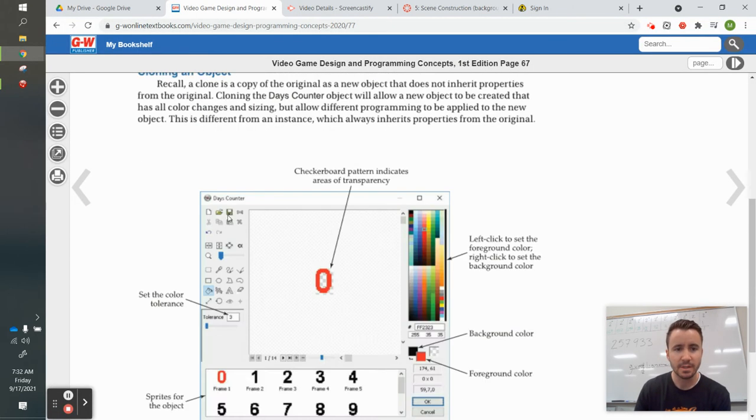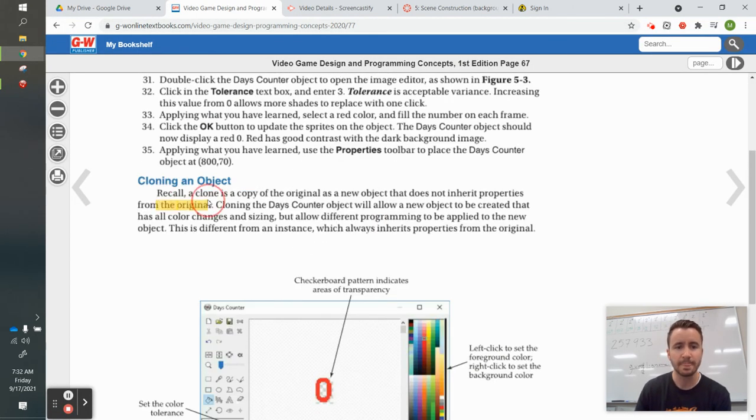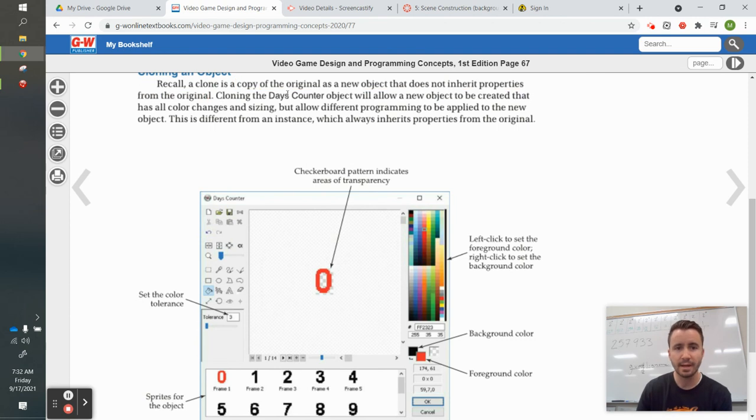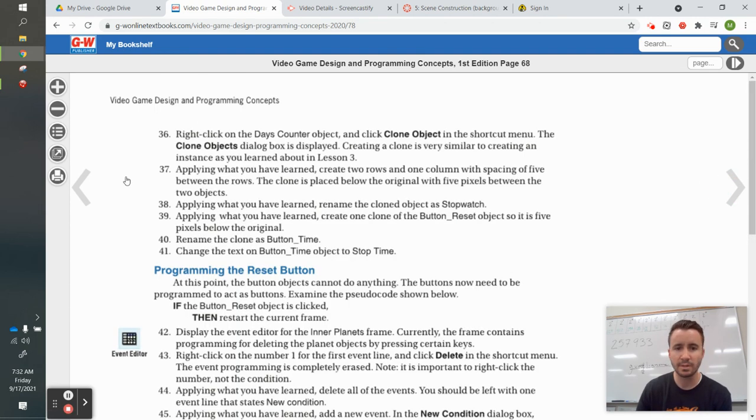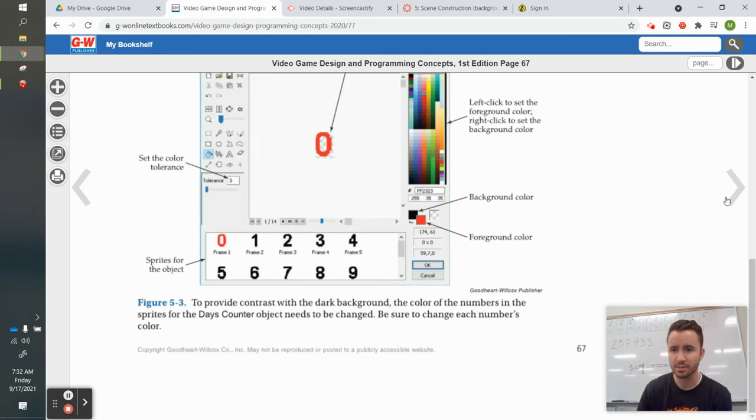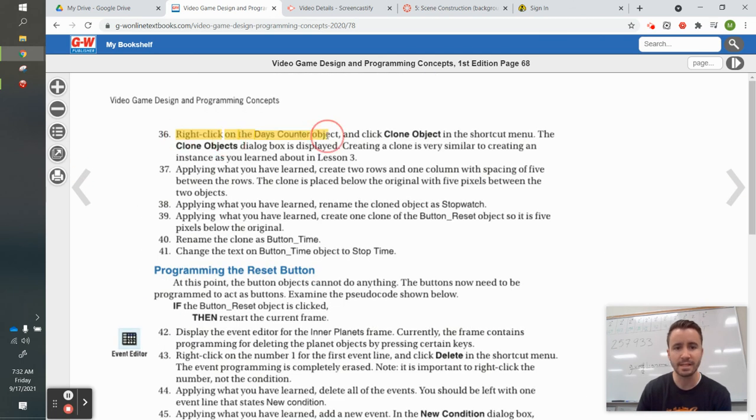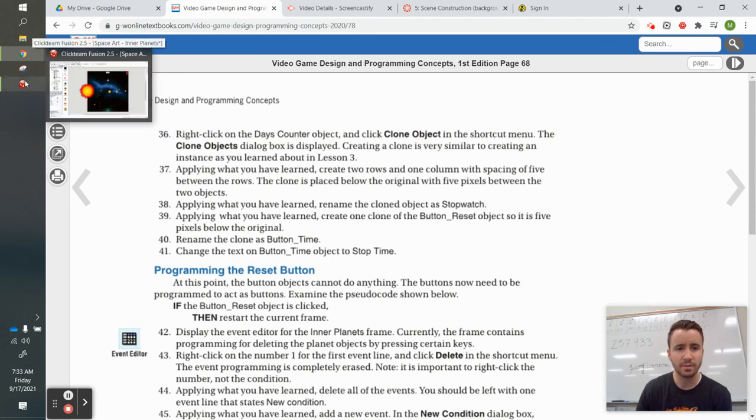But let's go next. So next it says cloning an object. Recall, a clone is a copy of the original as a brand new object that does not inherit the properties of the original. So that means that even though this one is red, the clone may or may not. So let's go ahead and go through, and we're going to be cloning the days counter object. So it's going to show us what that looks like, and I think I may have missed the steps. So right click on the days counter object, and then click clone object. And then let's go do that right now.